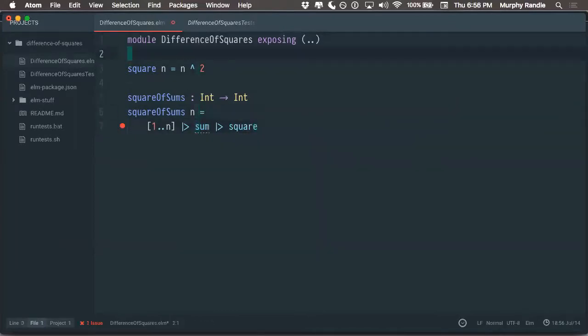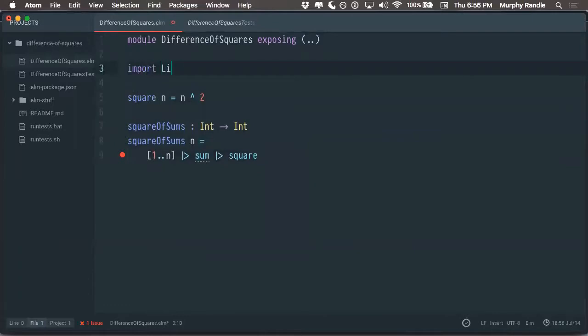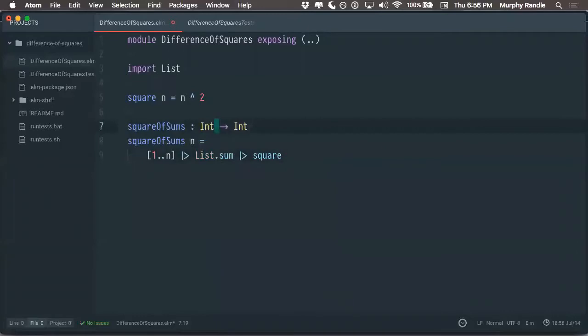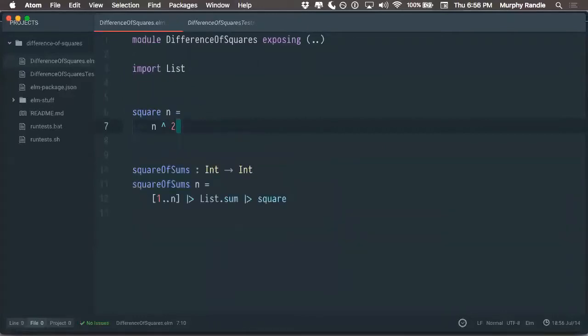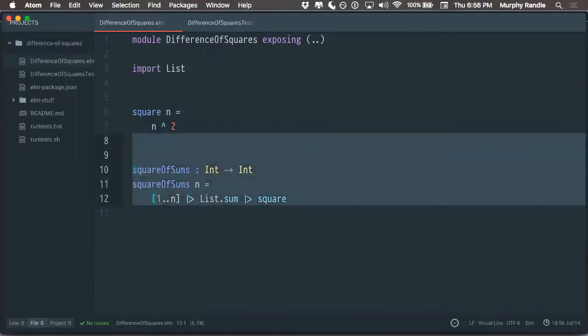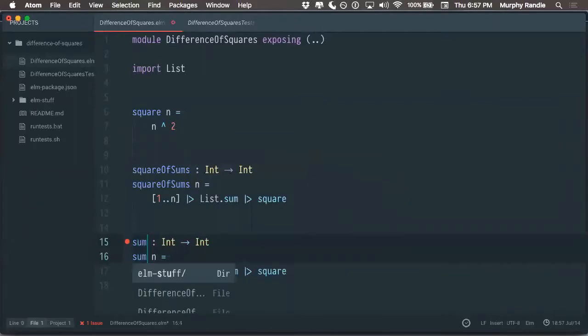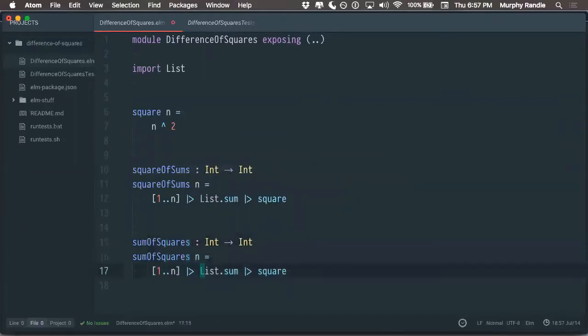Syntax error. Now we have to import List. Down here we do List dot sum. Beauty. Square of sums. So much space. Now let's do sum of squares. Yeah, but isn't it so readable? Can't you just read through all that? So good. There's so much space. I just find myself staring at the blank space, which is not what I expected to happen.